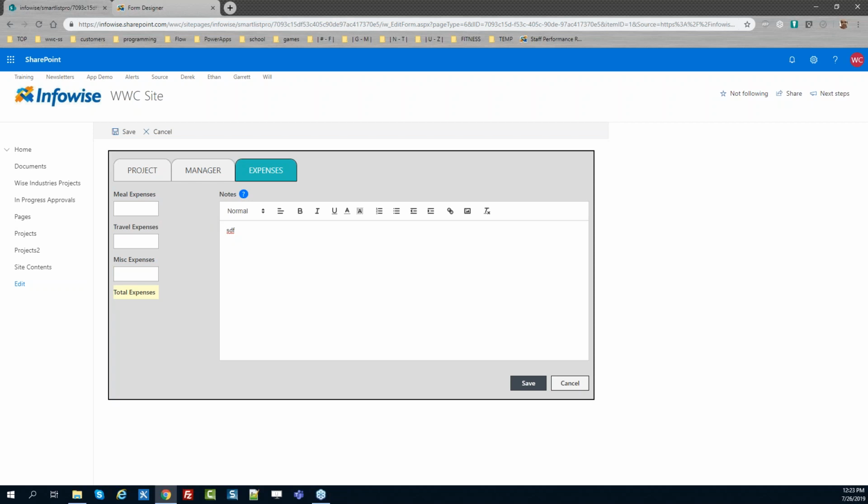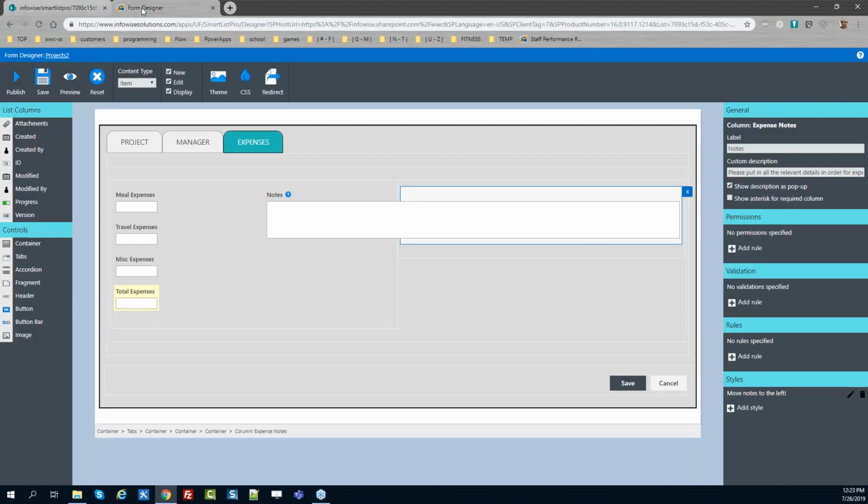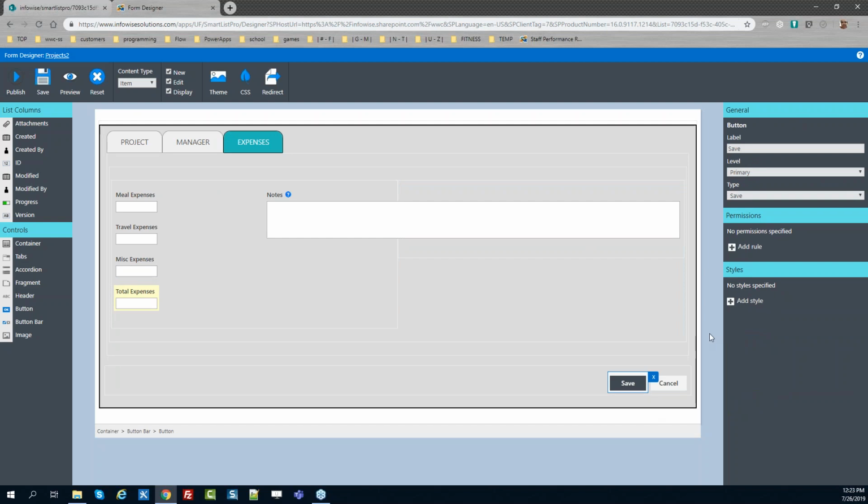On the button bar, what is meant by primary and default? Good question, Marianne. Primary and default. I'm not sure the answer. Oh, Flotty answered for me. He says it's the color scheme. Okay. Oh, interesting. Okay, so it's a style setting. Thanks, Flotty. I didn't know that.